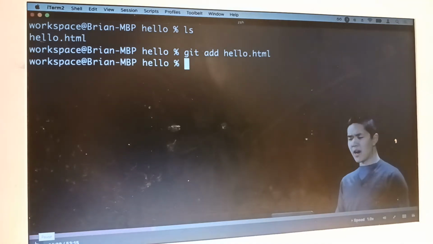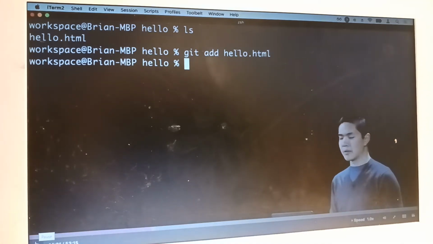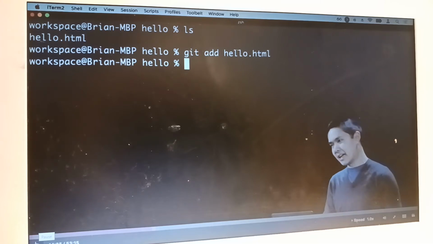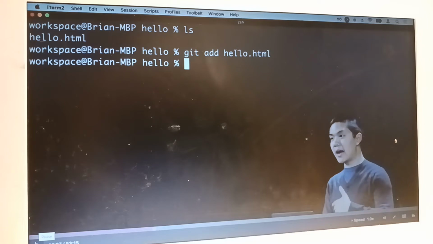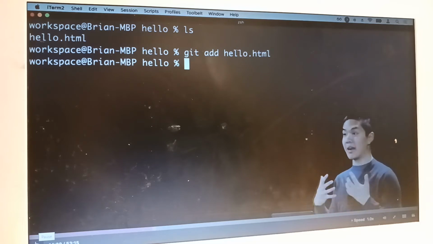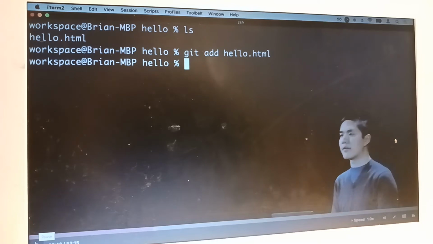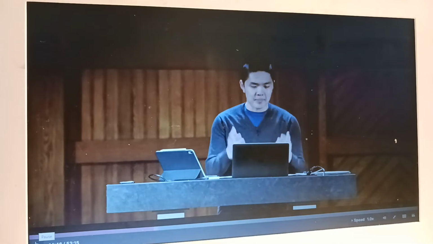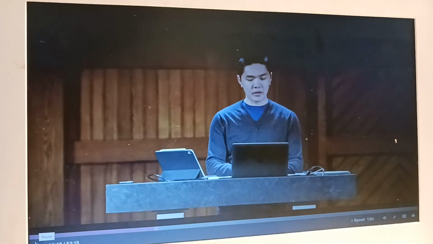And you'll notice that so far, nothing seems to have happened, because so far I haven't yet saved anything. I've just said that I would like to add hello.html as a file that the next time I say save, the next time I commit my repository, it is going to keep track of the changes I have now made to hello.html. So how do I actually make a commit? How do I actually say save the state of these files?